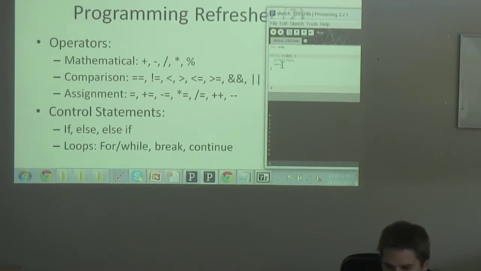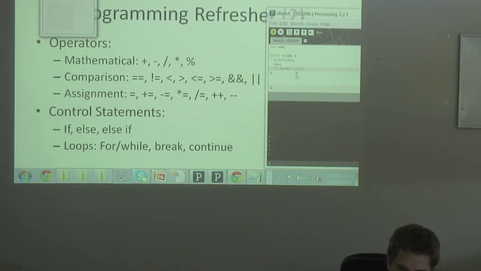Yeah, and we saw break already, but we might have something like we actually decide if x is equal to 5, we're going to break. And what that will do is it'll break out of this while loop, or it'll break out of a for loop, it'll break out of an if statement, it'll just get out of anything.